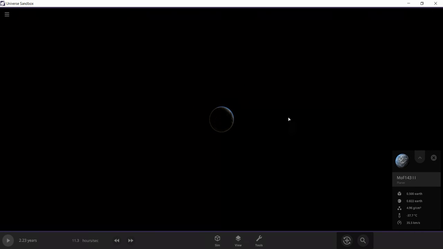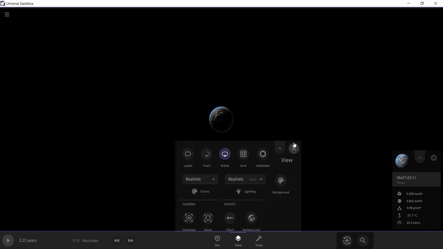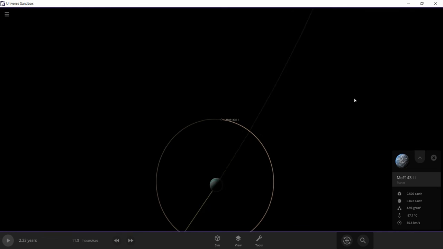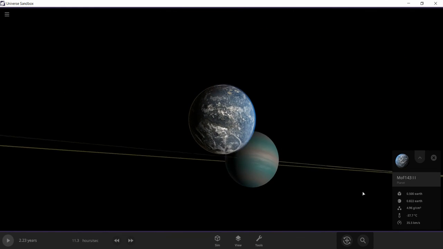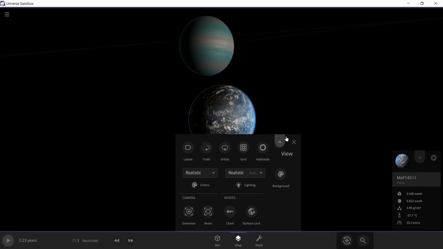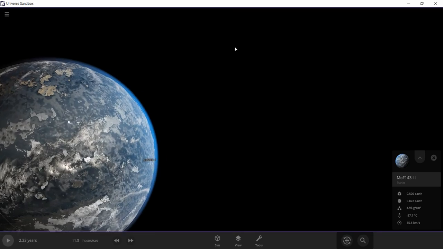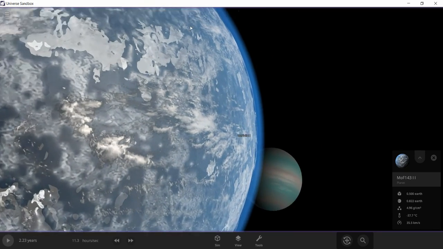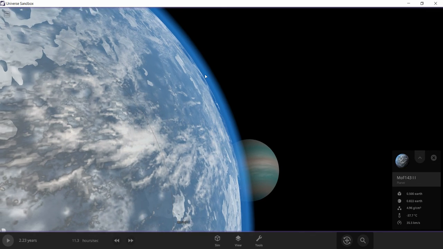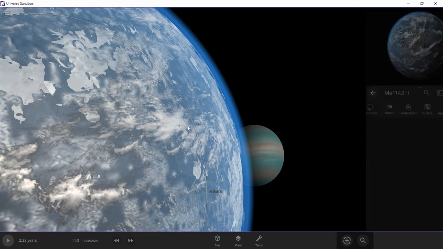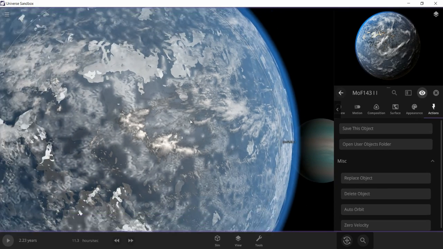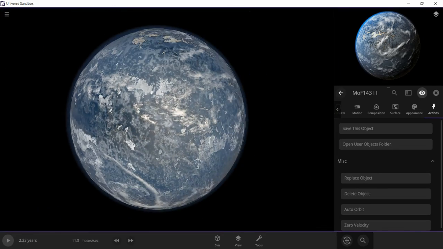Alright, where is the body it's orbiting? I can't see. Orbits. I wasn't looking the right direction. Let's turn off orbits. Whoops. But yeah, so I am just gonna land and look. See what this view is like. From this weird moon of a moon. Which is quite literally what it is.